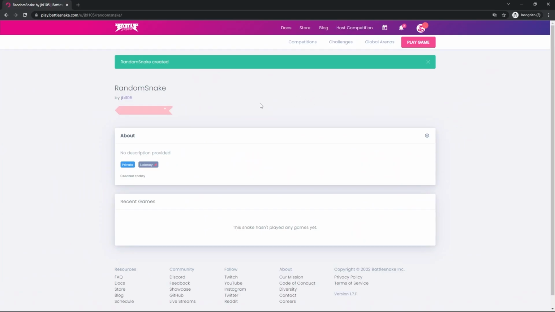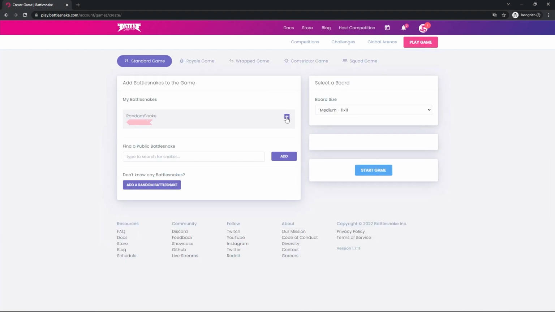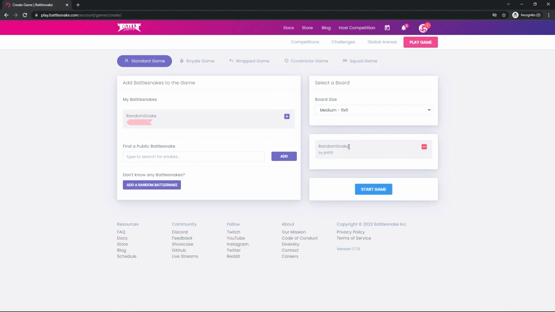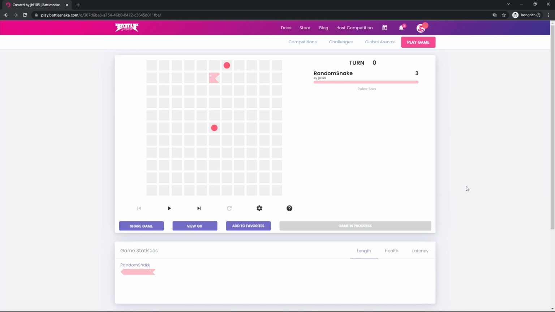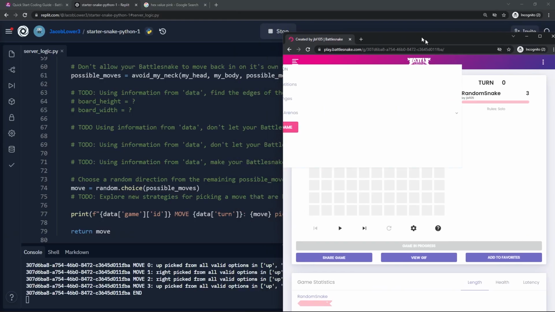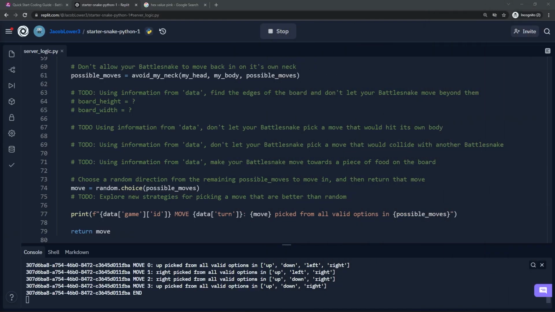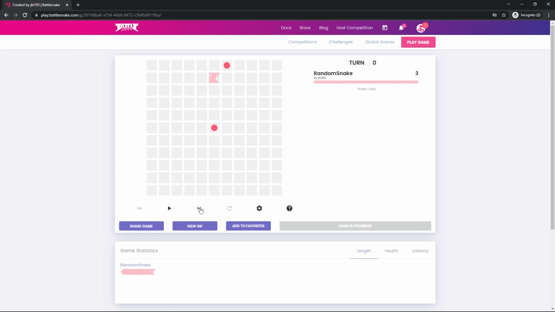So to run this snake just in a generic game, we can go to play game. We can add in our Battlesnake by pushing the little plus button and then start game. And you'll notice in your console that it's playing the moves. So it says move 0. From all the valid options, we pick to go up. So if we progress, you can play and it'll run through all the turns, but if we progress 1, we should see our snake move up.